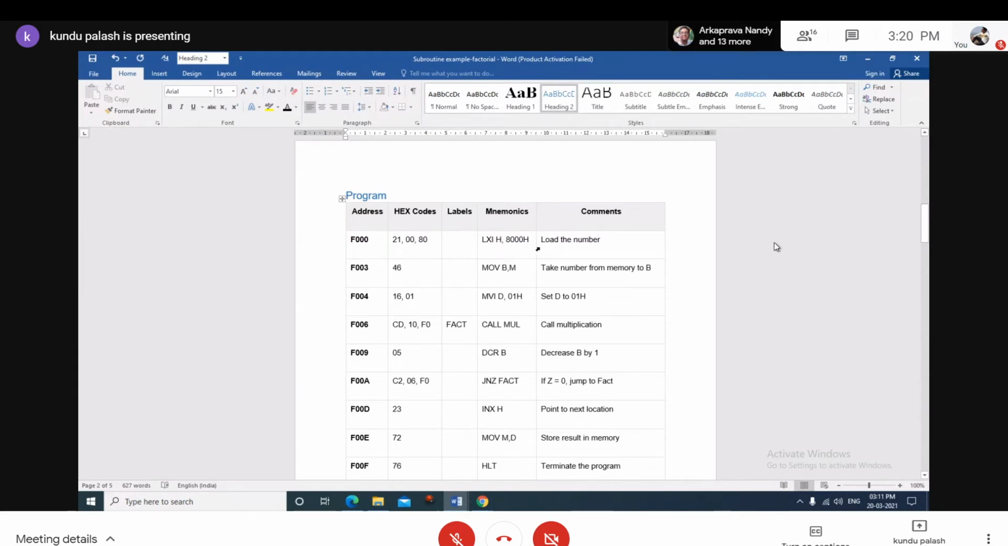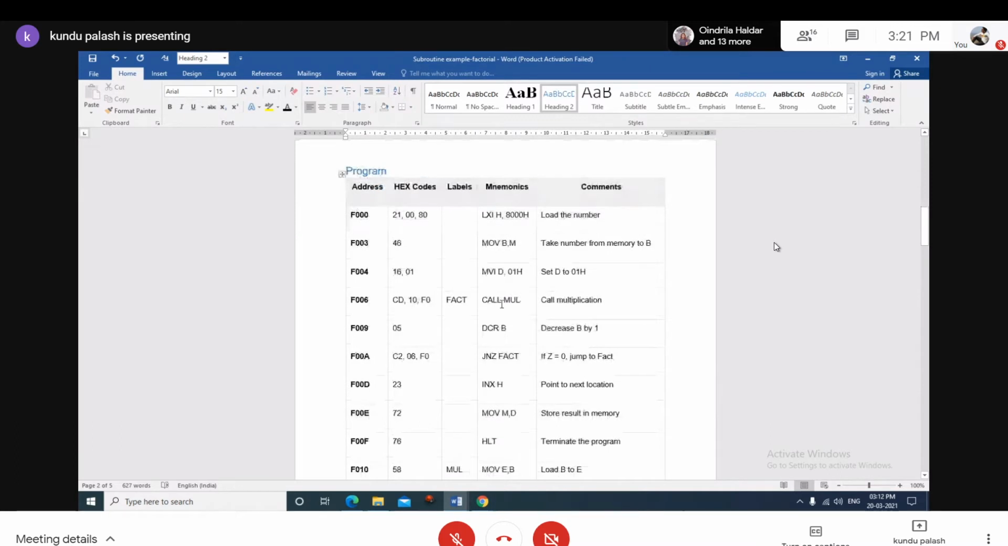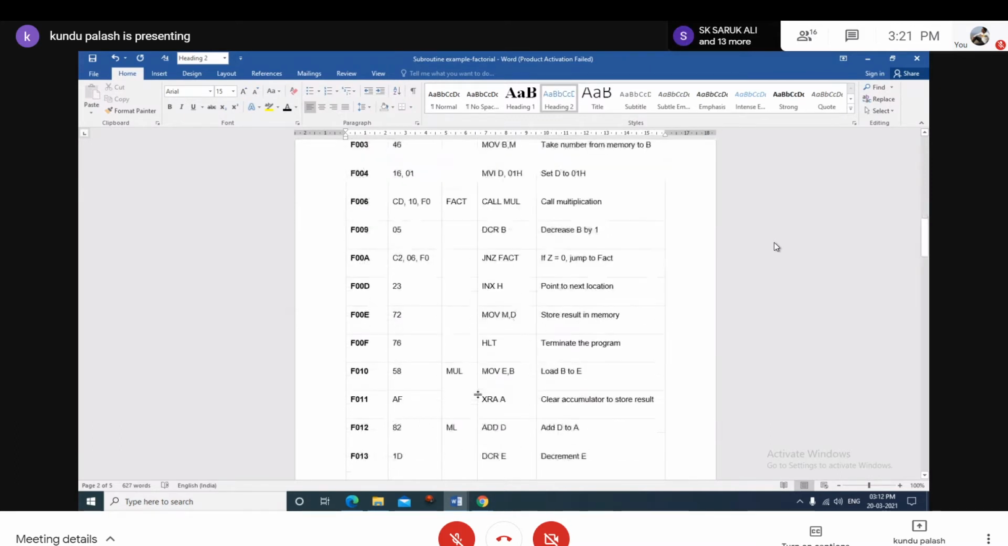At the beginning, the number has been loaded, but it is better to initialize the stack pointer, which has not been done here. So before that, we must use the statement LXI SP to some stack location address. Otherwise, it is implied that by default the stack pointer has been loaded. It is not like that. The user has to define it. What is the multiplication? This is the multiplication.